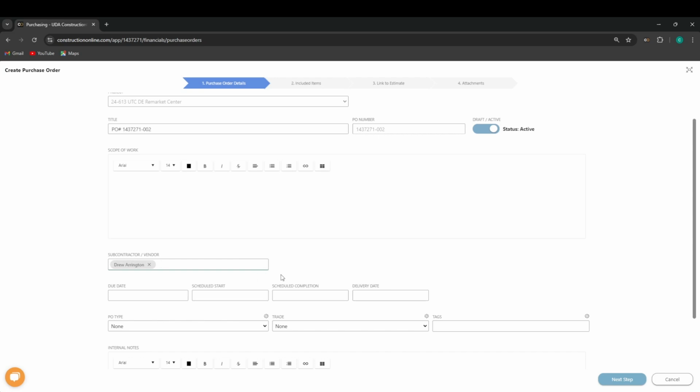Then below that, we have the ability to set a due date that we would want an approval of this purchase order. We can set a scheduled start date for this PO, a scheduled completion, and also a delivery date if this is us ordering materials or getting equipment dropped off.